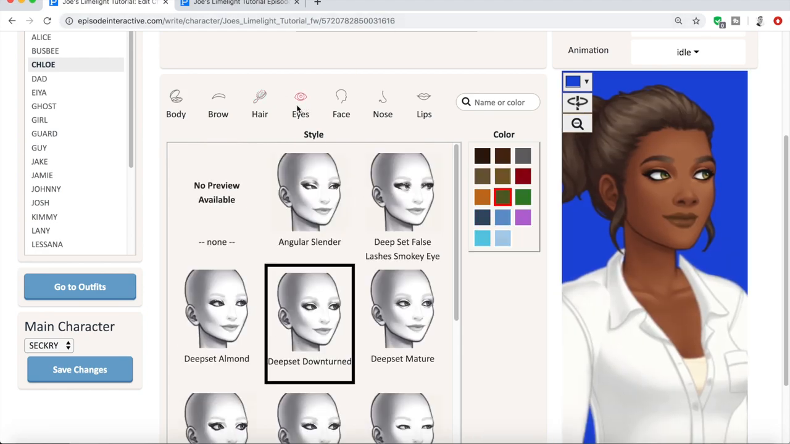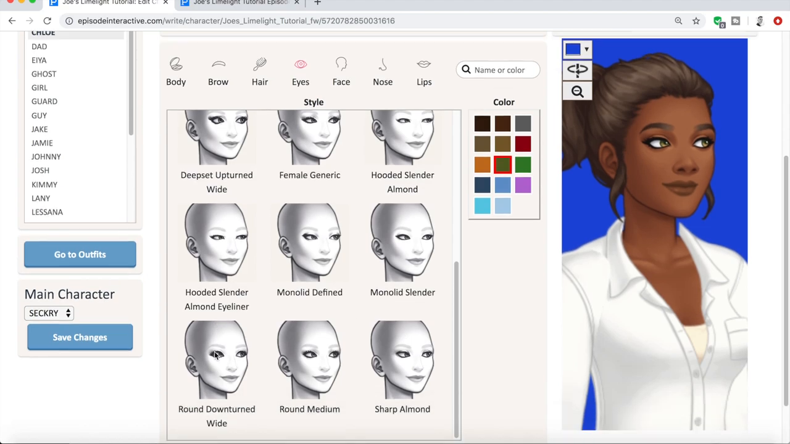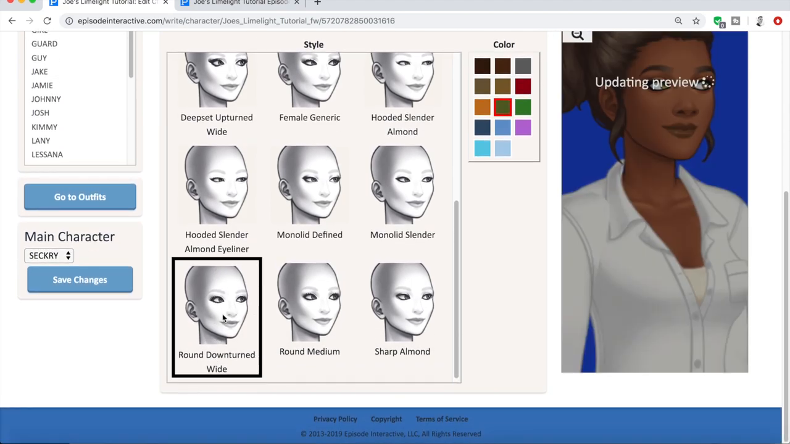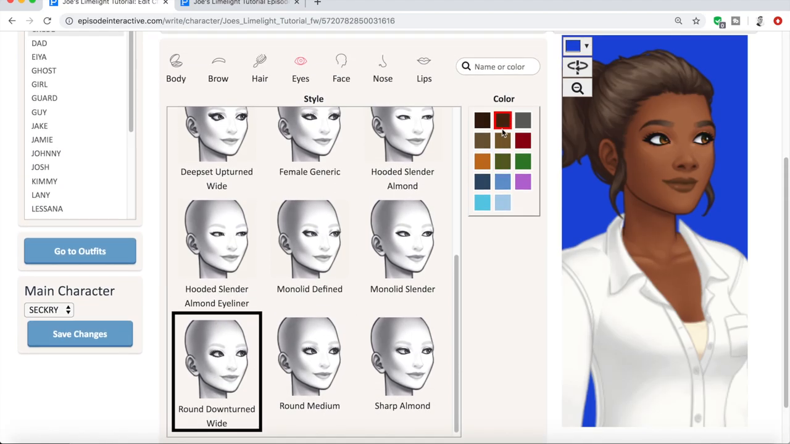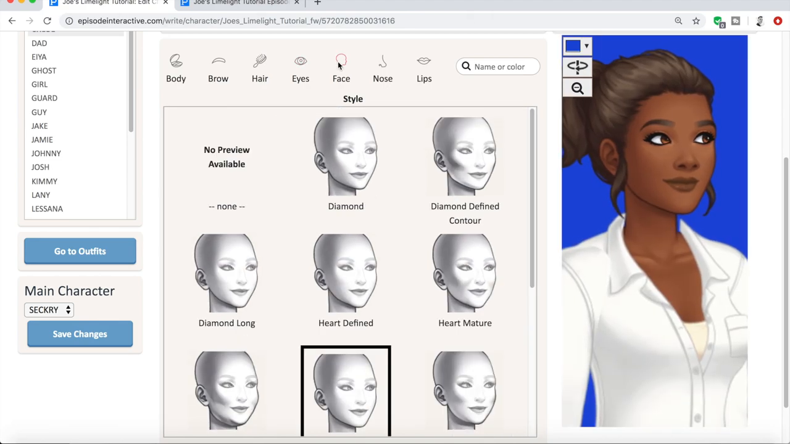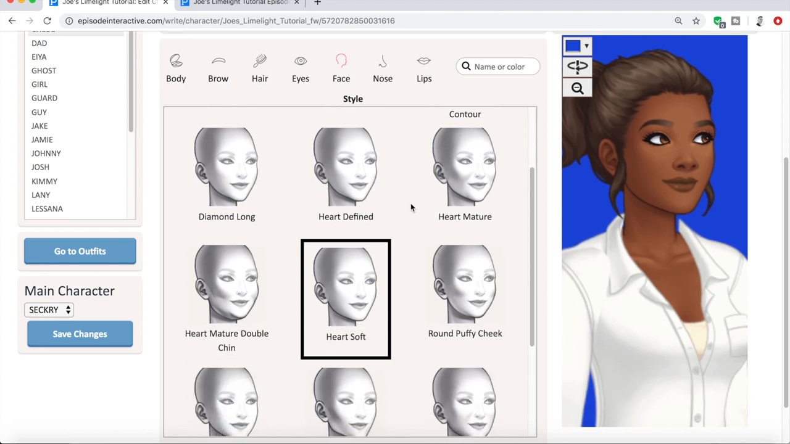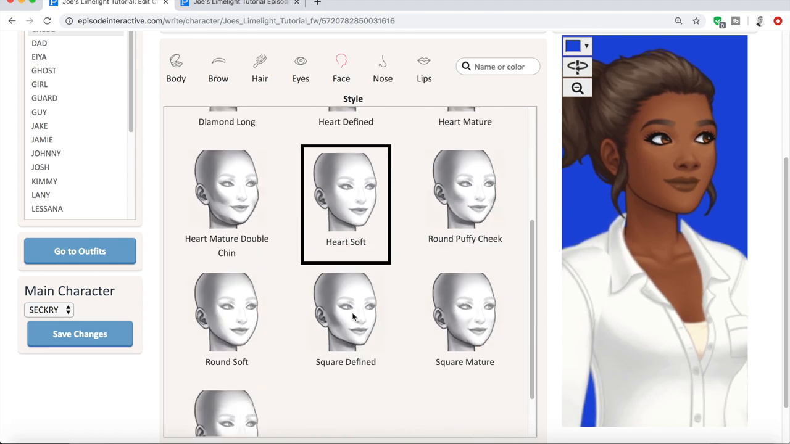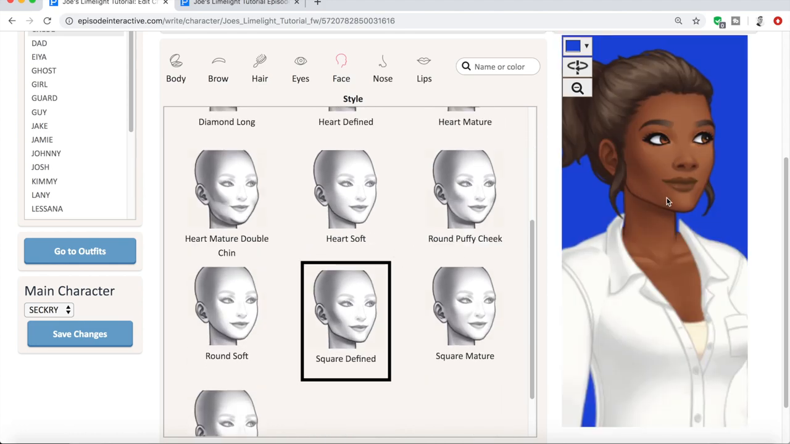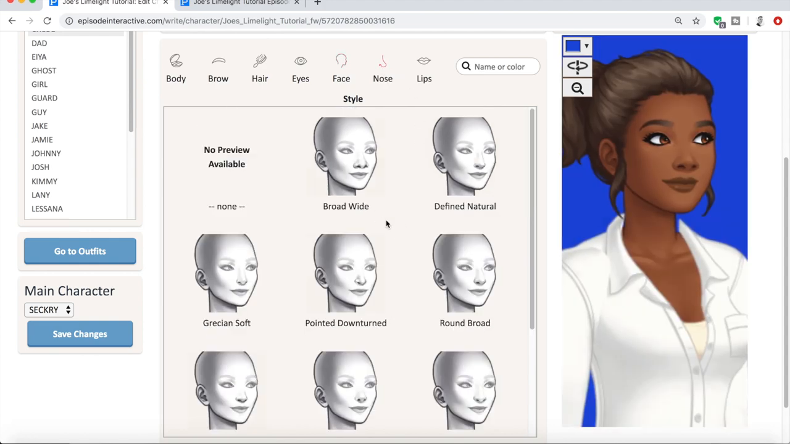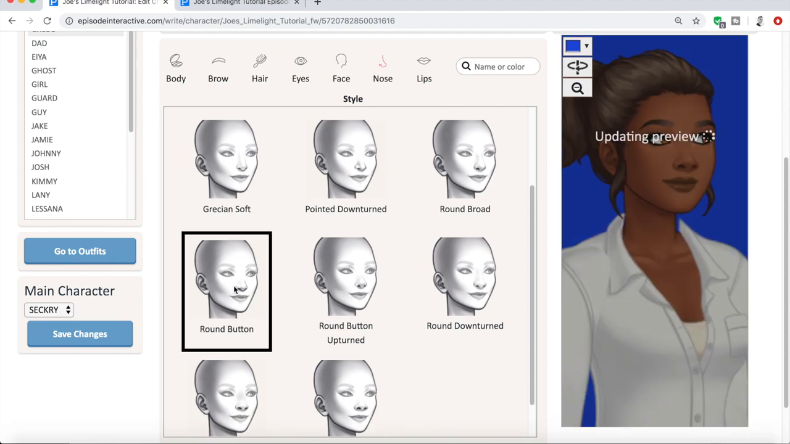Again, let's look for the largest eyes that we can find. How about this round, downturned wide? And I think I'll change the color of her eyes to a brown. Let's go to face. And the same principle applies to face structure. We're probably not going to want something like square defined, which will give her a defined jaw. We're going to want something more like the round soft. And with nose, let's choose the same one, round button.